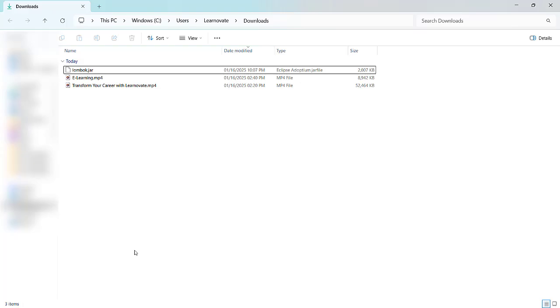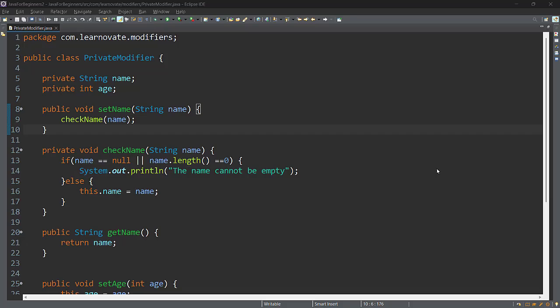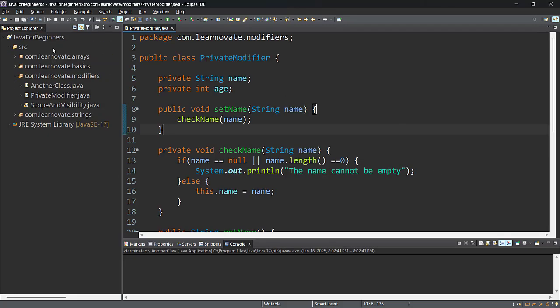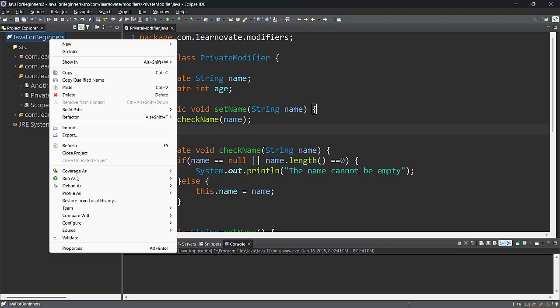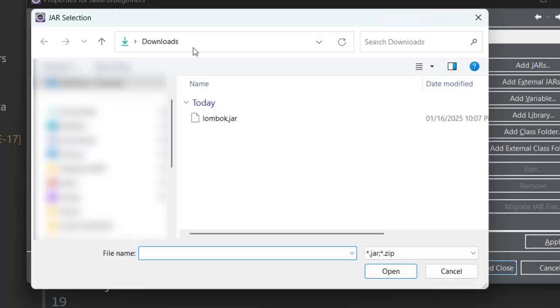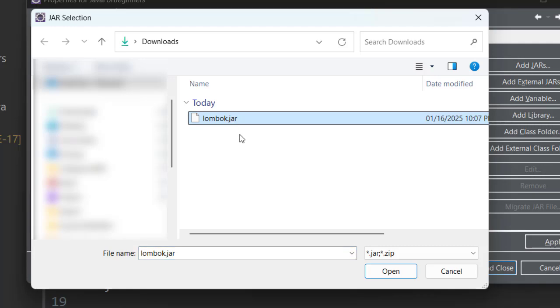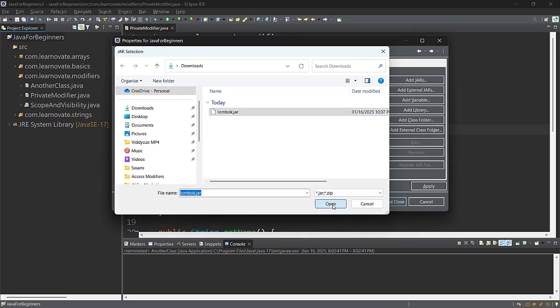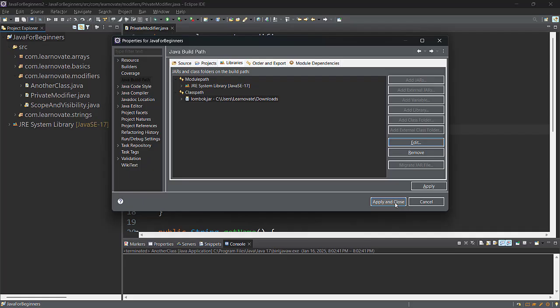And it is downloaded and we have it in the downloads folder. The next step is to add this Lombok jar to the class path of our project. So let's select the project, right click and click this properties menu. In the pop-up that comes up, select the Java build path, and this will open here the module path and the class path. So select the class path option and click this add external jars button. Go to your downloads folder and select the lombok.jar which we have downloaded. Click open and then click apply and close.